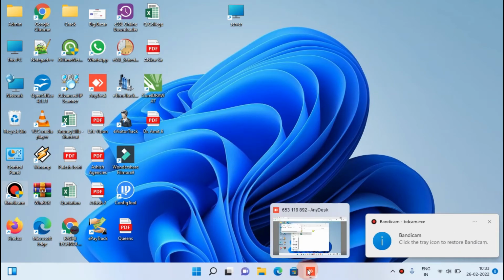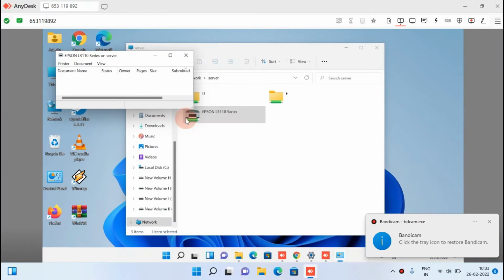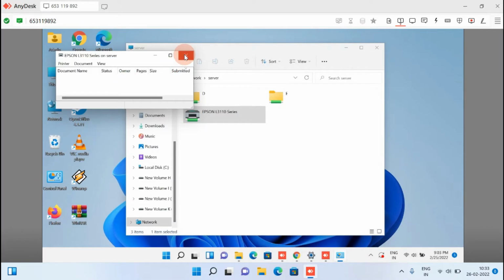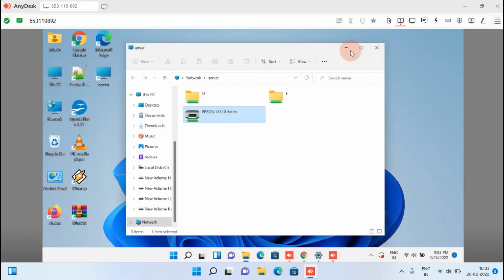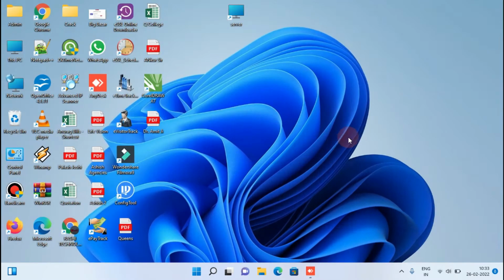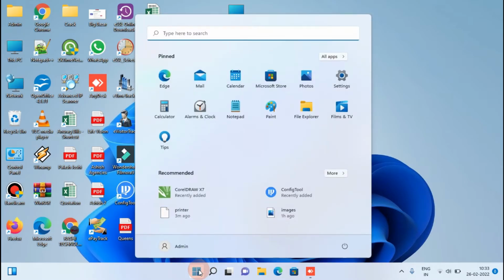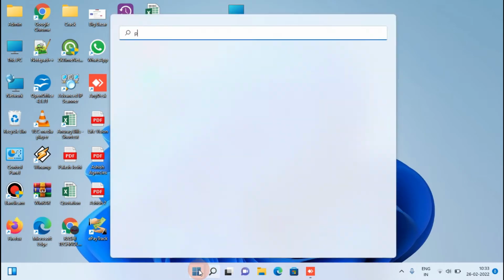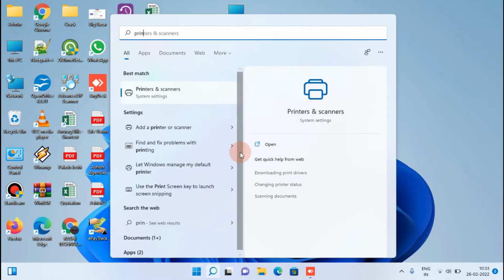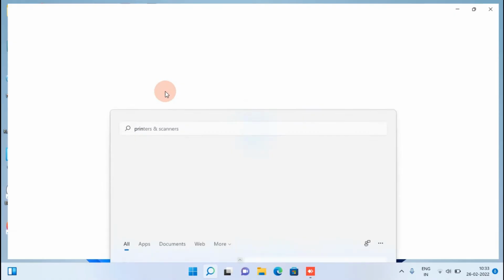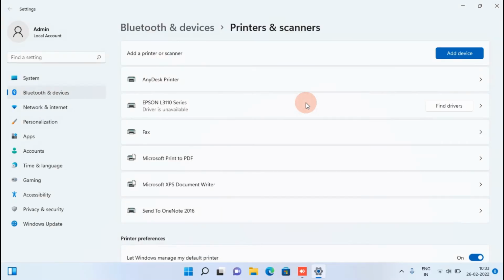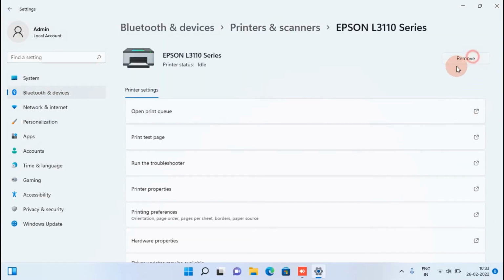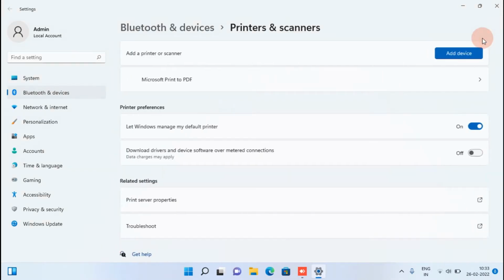You have to do two more settings. You see that our printer is installed and sharing. First of all, you have to uninstall your drivers. Just like go to printer, remove this first of all.